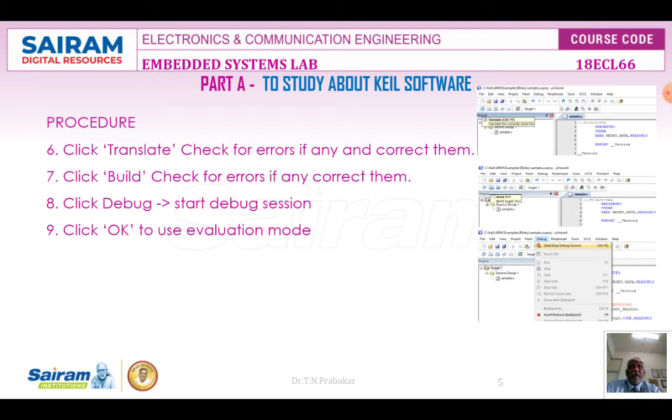Once the file is saved and it is added to the source group, now it's time for you to translate the project. When you press the translate button, which you can see on the right hand side, the assembly language program will be converted to suitable object code. According to the device, there will be some sort of memory mapping available.